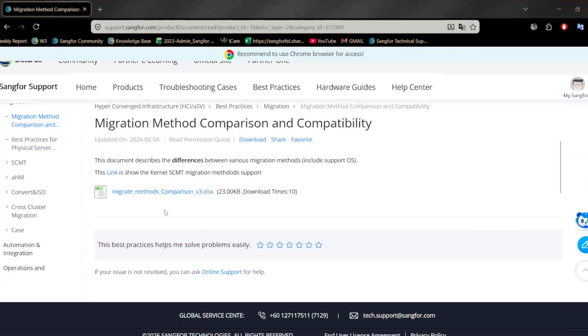Here, if I put on the migration, I can see the differences between various migration methods. For example, I have the SCMT migration. Maybe I will have the internal migration, correct? So here you can install this one and you can see as well what the preferred migration method is for you, and so on.